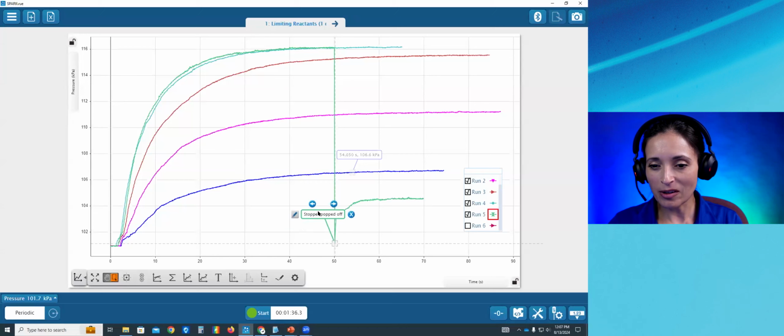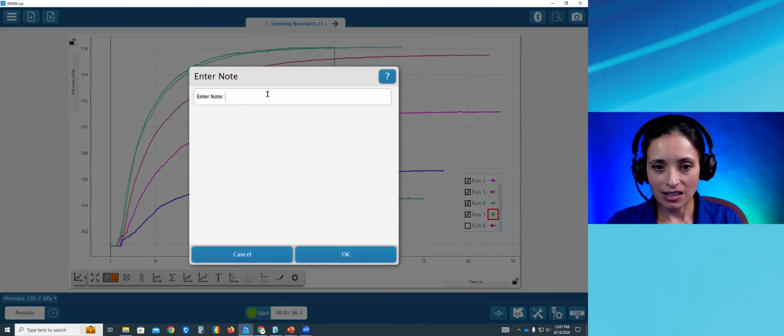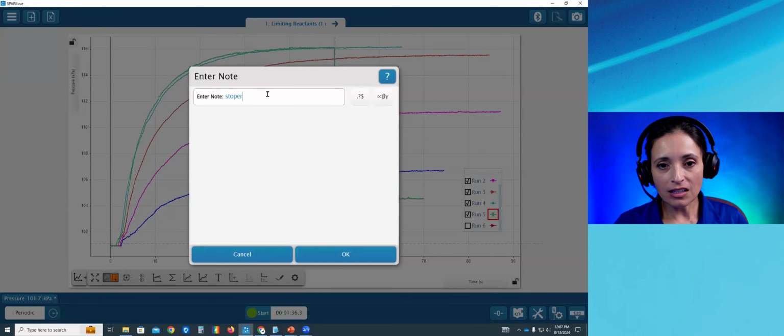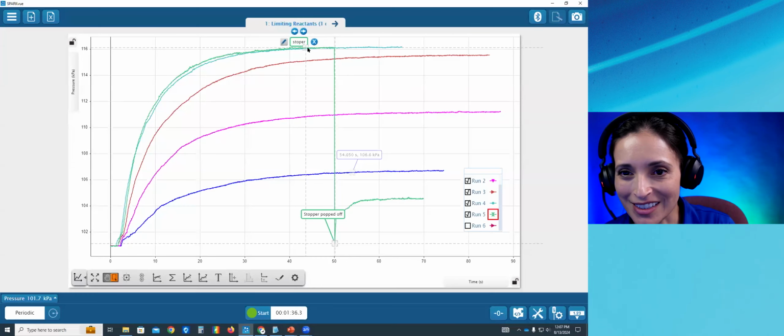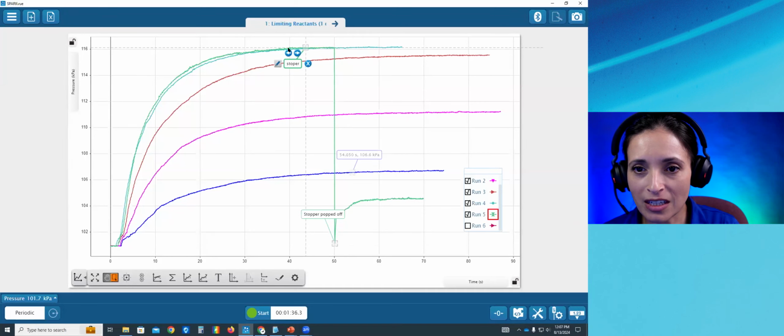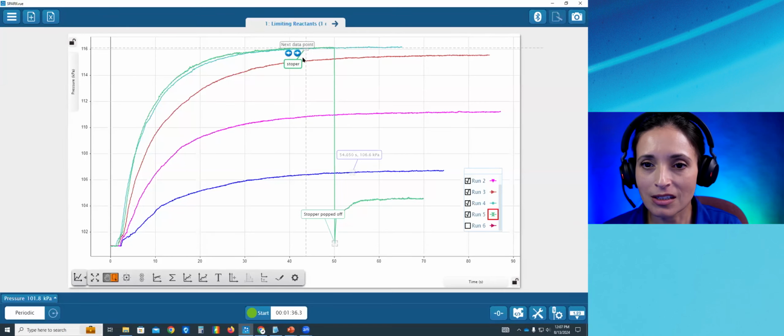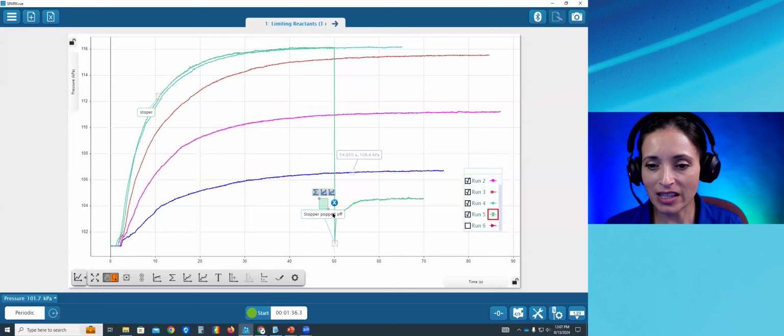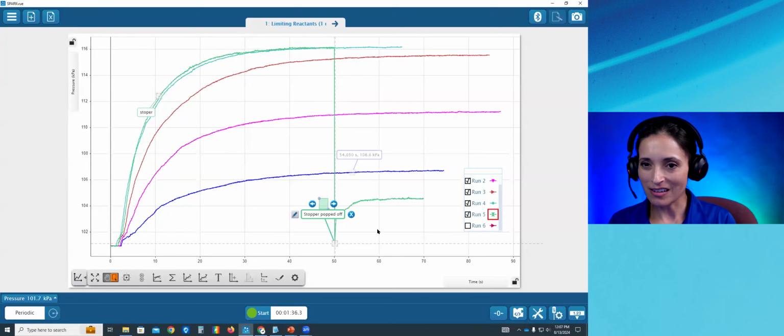And how did I get that note on there? There's this annotation tool, this letter T. If you touch it, you can enter a note. I spelled stopper wrong, but you get the idea. And you can move that note to anywhere you need to on the data, either point by point or by grabbing the gray box and putting it where it's needed. So that's how I got the stopper popped off note on there.